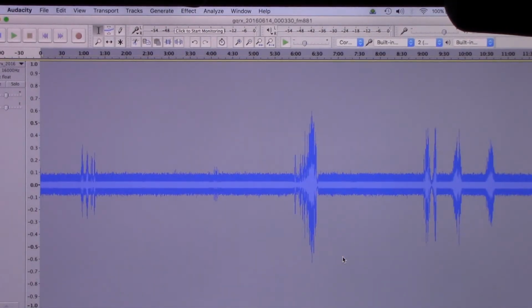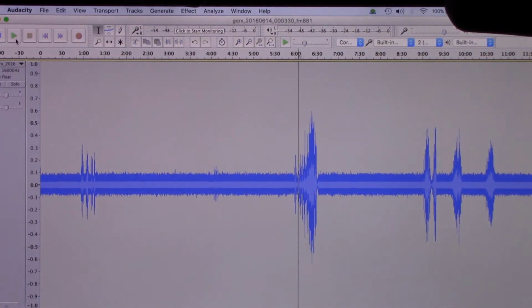Now here, it's very, very obvious where the audio is. The problem, though, is that there will be a lot of distortion in the audio. And so let me play an example of that.